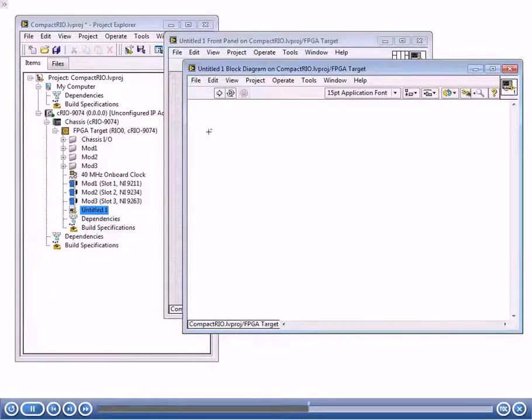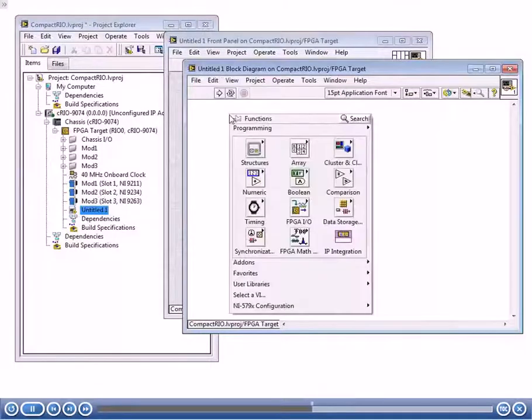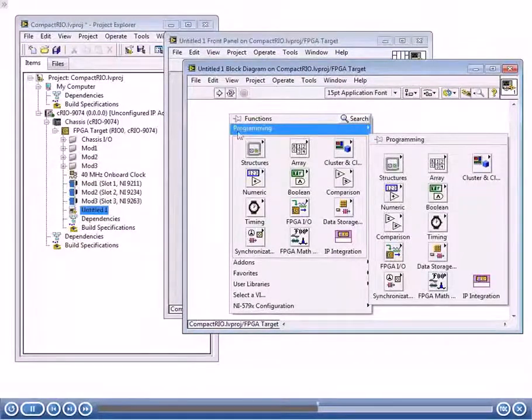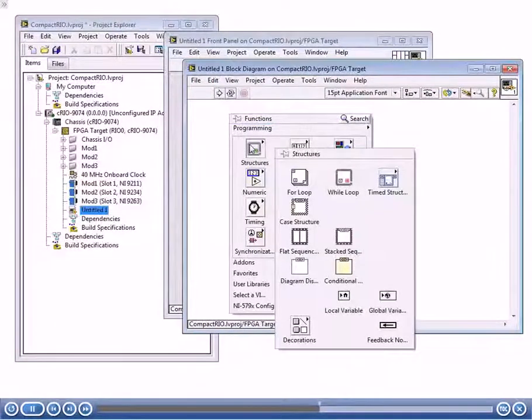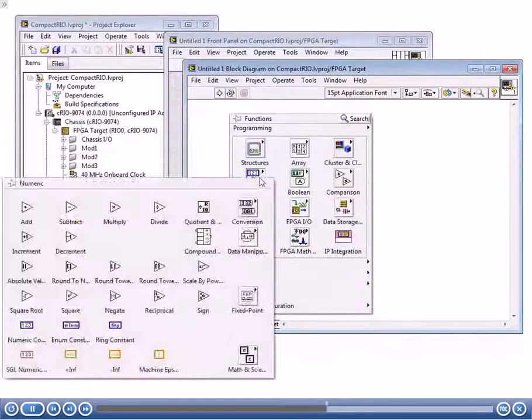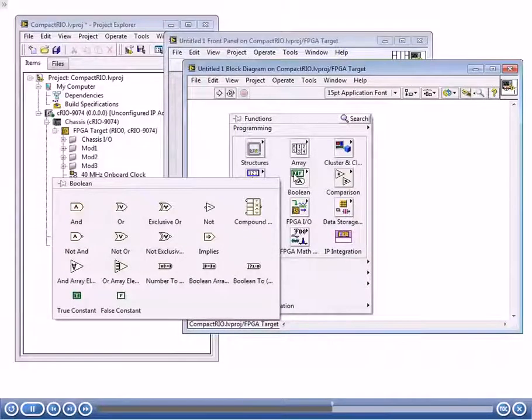Okay, so now when I go to the block diagram and I go to the functions palette, if I right click, notice that the functions palette is going to adapt to functions that are supported on the FPGA. Some things in this palette are similar to LabVIEW on Windows. We have for loops, while loops, and case structures. If you go to the numeric palette, you'll see addition, subtraction, and things like that, and Boolean functions as well.